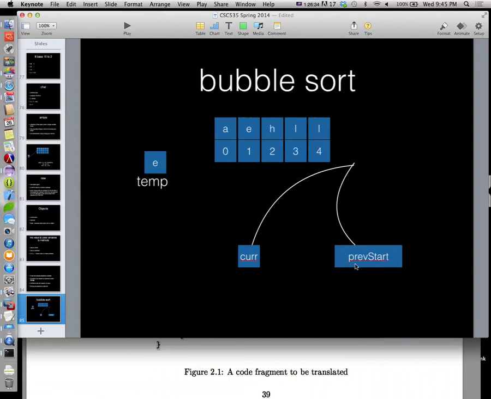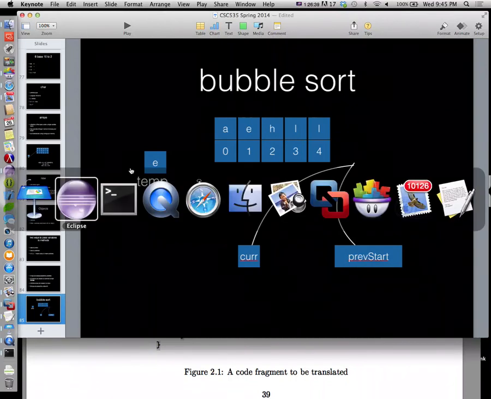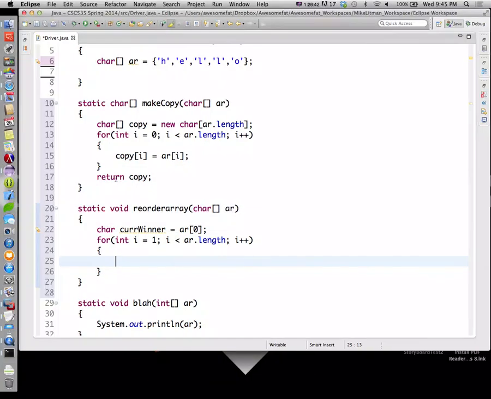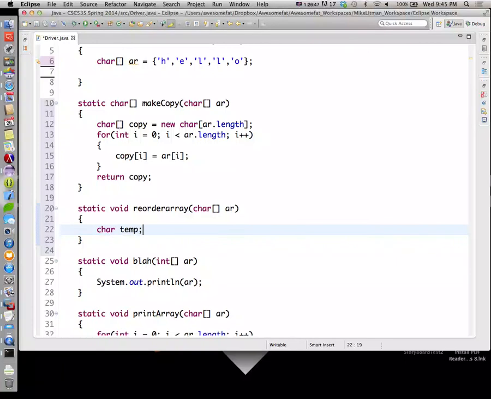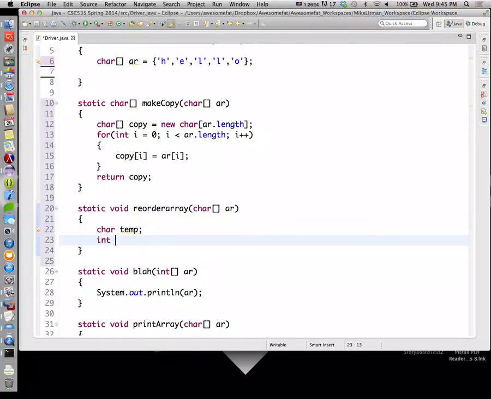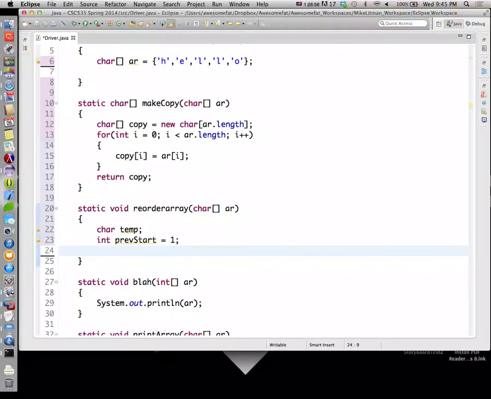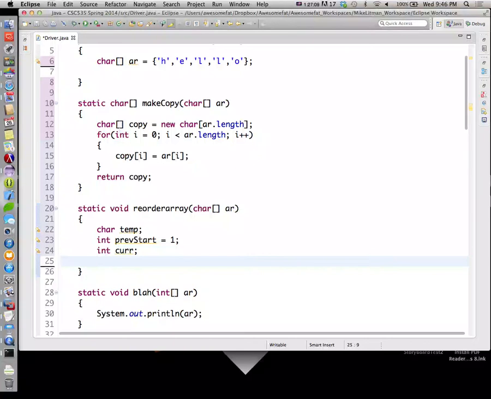So what do we need? We need two variables, a prev start and a cur, and then we need a temp. Temp is a char that we use for swapping. We have char temp. We have an int prev start. We're going to start that guy off at 1. We have an int cur that we won't do anything with right now. All right, now we're going to need a loop. The loop is going to go through every element in there.